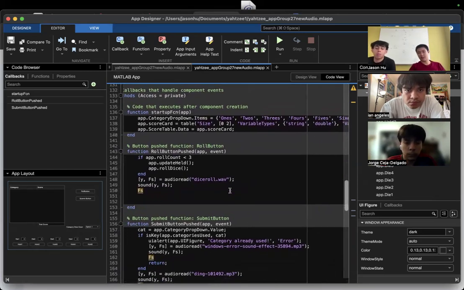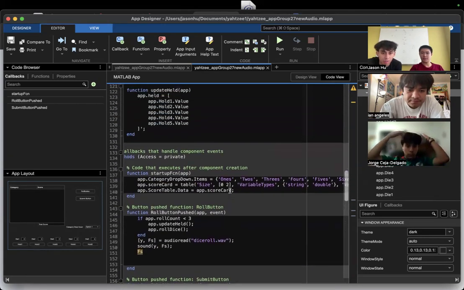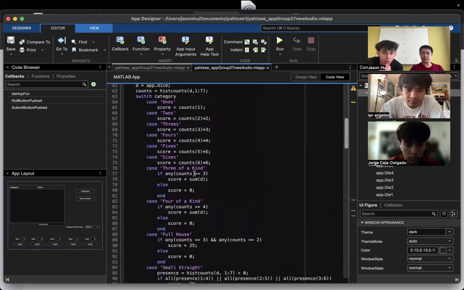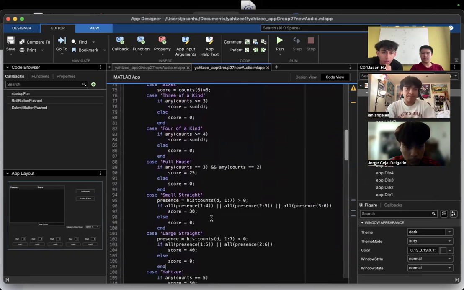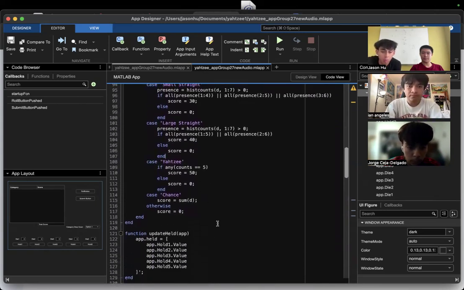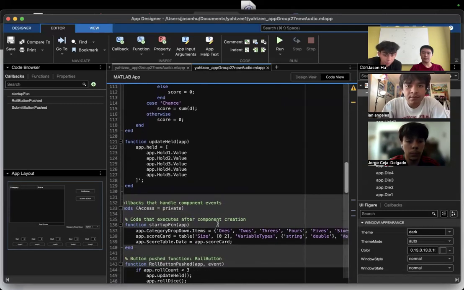Okay, so the main part that I did in this project was I made basically the foundation to the code. I made all the other ones, the three of a kind, four of a kind, the full house, Yahtzee, chance, whenever you roll, to be able to get the score when you submit it.